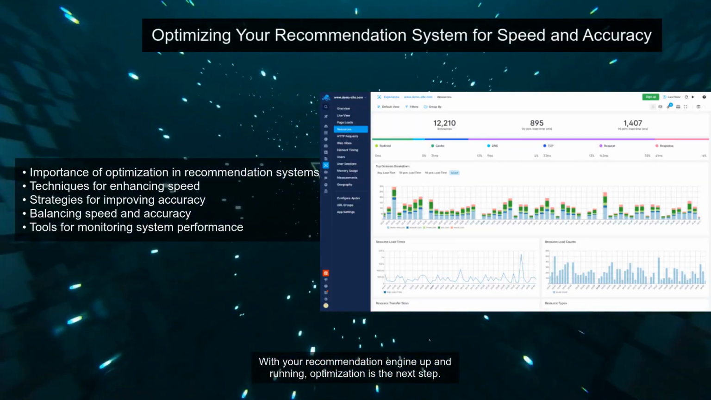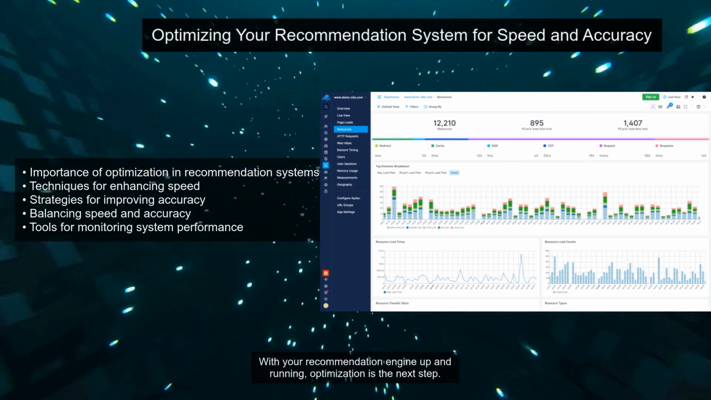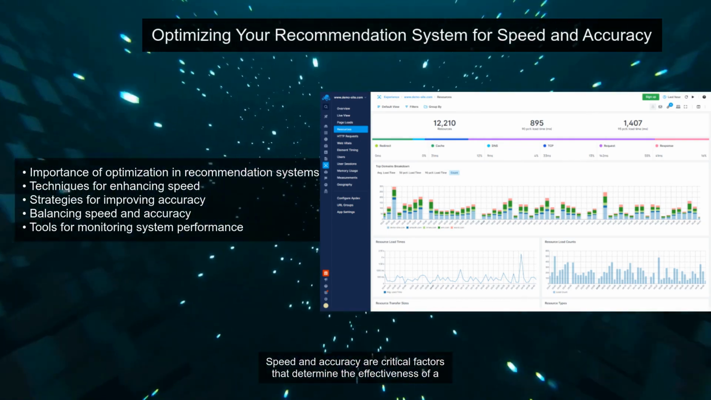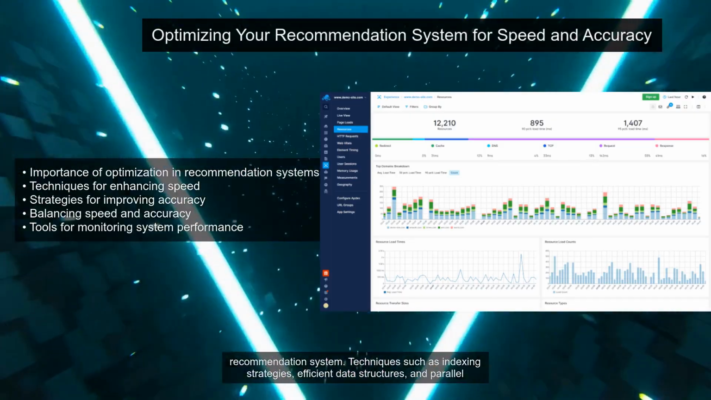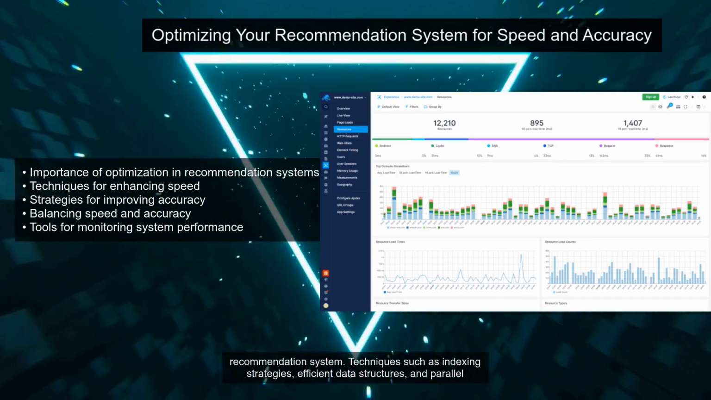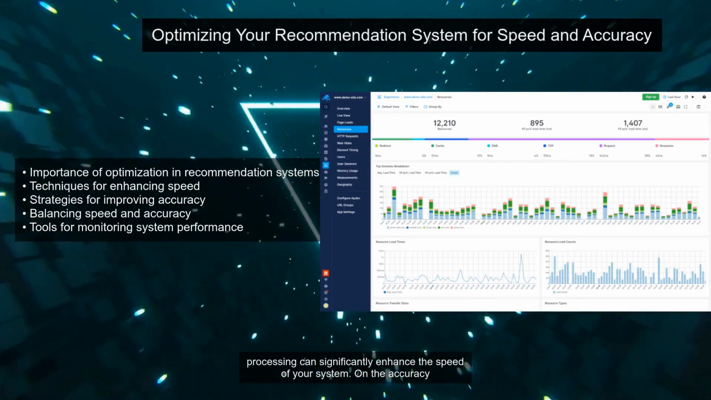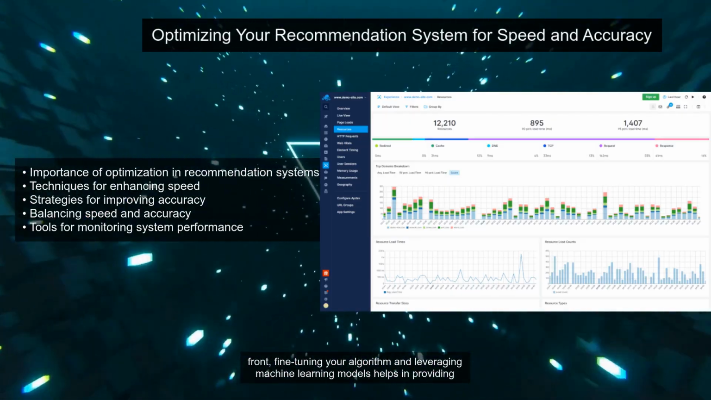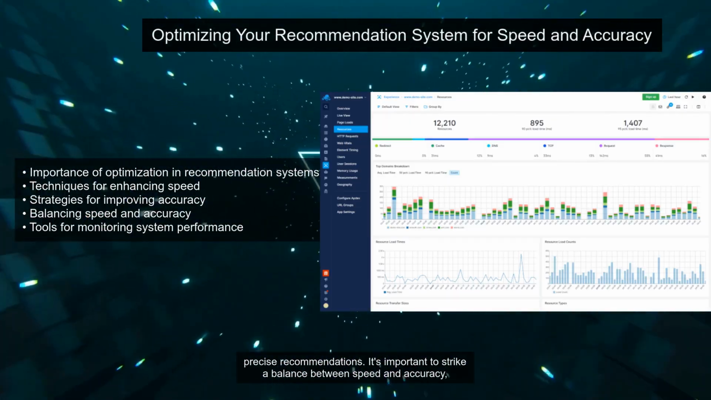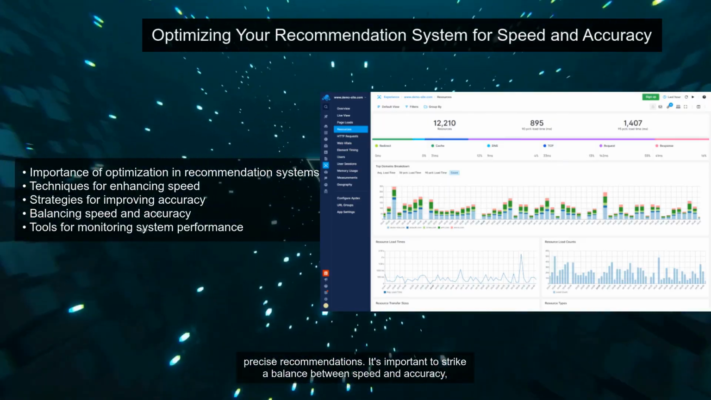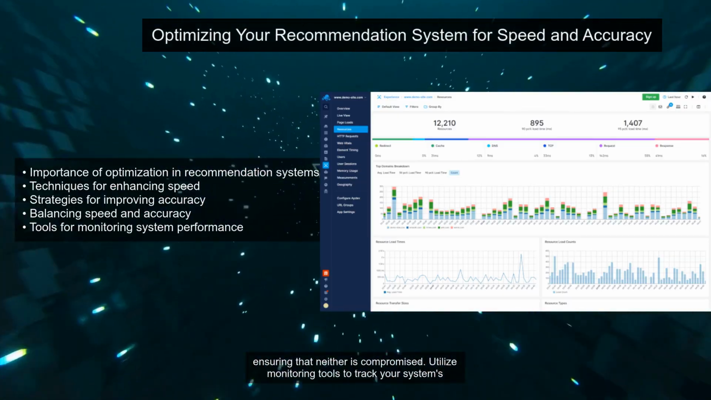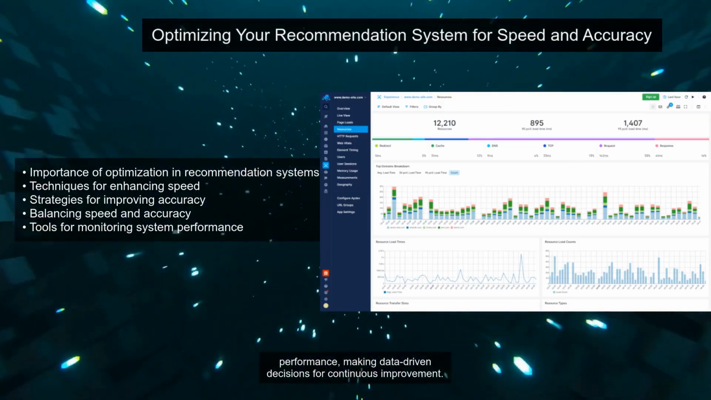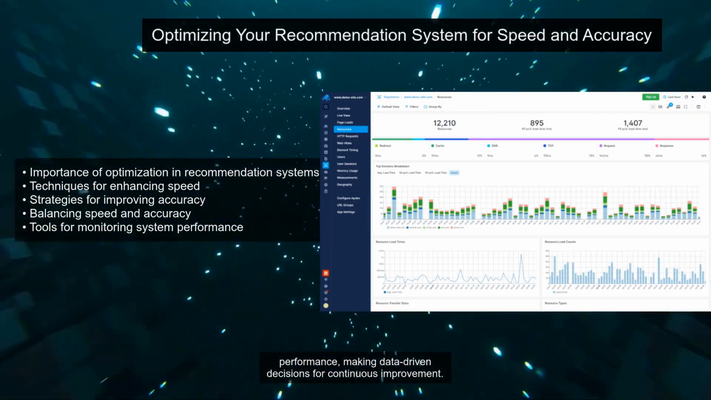With your recommendation engine up and running, optimization is the next step. Speed and accuracy are critical factors that determine the effectiveness of a recommendation system. Techniques such as indexing strategies, efficient data structures, and parallel processing can significantly enhance the speed of your system. On the accuracy front, fine-tuning your algorithm and leveraging machine learning models helps in providing precise recommendations. It's important to strike a balance between speed and accuracy, ensuring that neither is compromised. Utilize monitoring tools to track your system's performance, making data-driven decisions for continuous improvement.